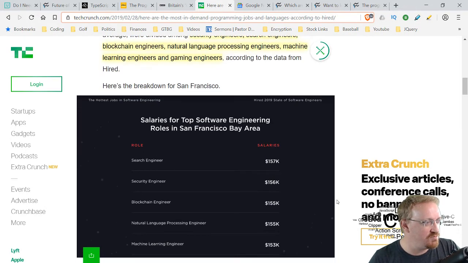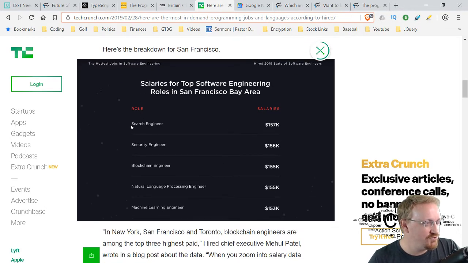So let's see, here's some graphics. They had search engineer at $157,000 in the San Francisco Bay Area. Now, you've got to keep in mind this is Silicon Valley, the highest paid area, so this is probably going to be skewed a little by the demographics there. Google is there, so of course there are going to be a lot of search engineer jobs.